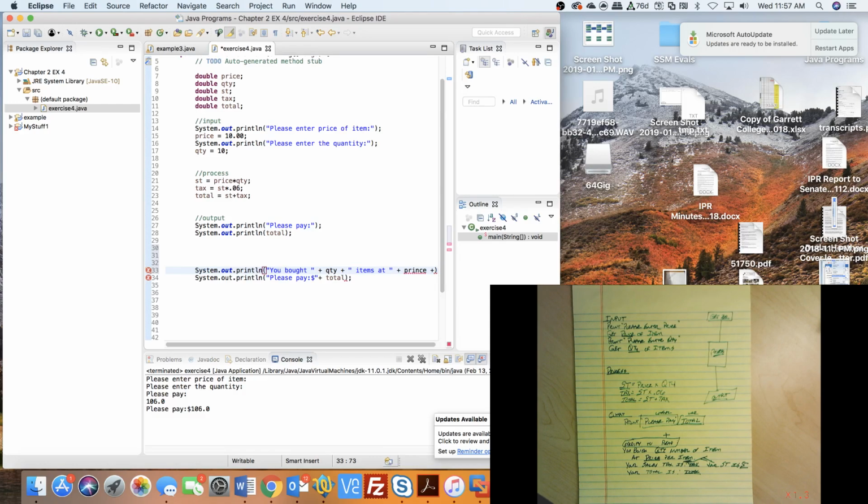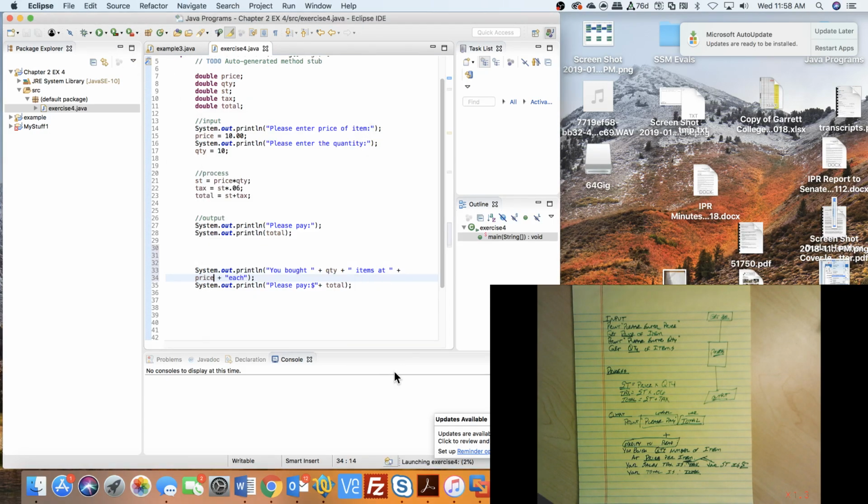I'll come on down here. It ignores white space. Price. And in here, and we'll put it like that. So it should read, you bought quantity. Quantity has 10 items at price, right? $10 each. Now, if you want, again, there's going to be a missing dollar sign, so we can modify that. But let's run this first to see how it works.